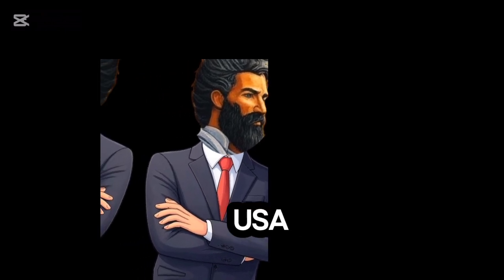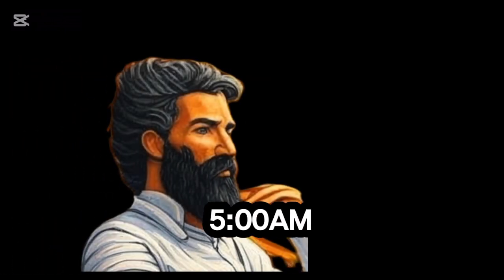For countries like USA or Australia, post between 5 a.m. and 7 a.m. For India or Sri Lanka, post between 5 p.m. and 7 p.m. Now you know the full formula, the circle of algorithm.